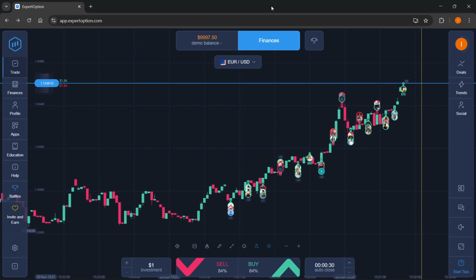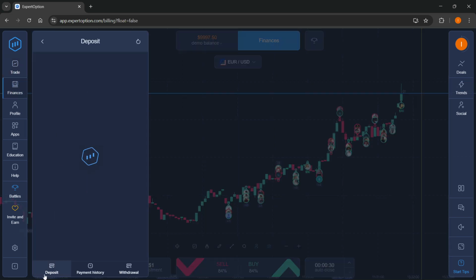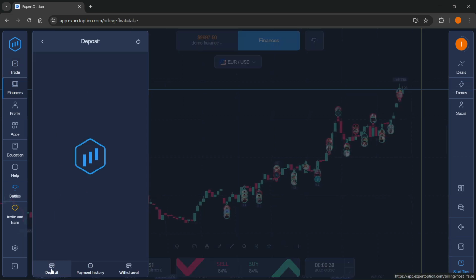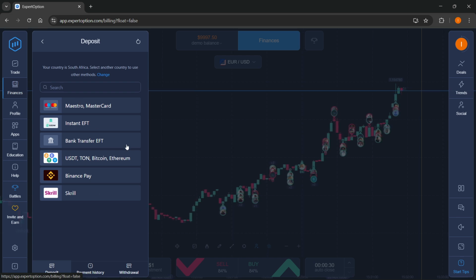Now, the first thing you have to do inside your account is click on Finances on the left-hand side, and make sure you are on this Deposit tab, which is down here at the bottom left. Then there are the different deposit methods available to you right now. Depending on the region, they may be a bit different. And here you can just select whichever you want to do.